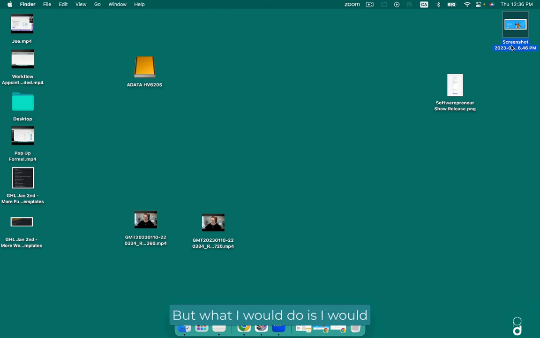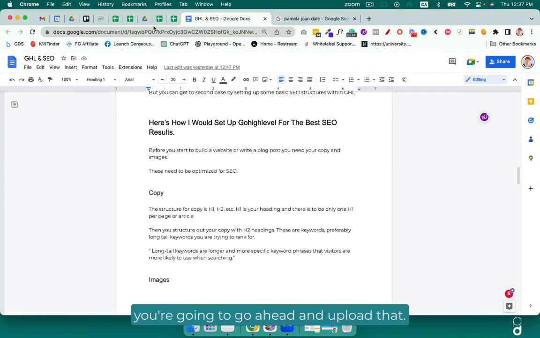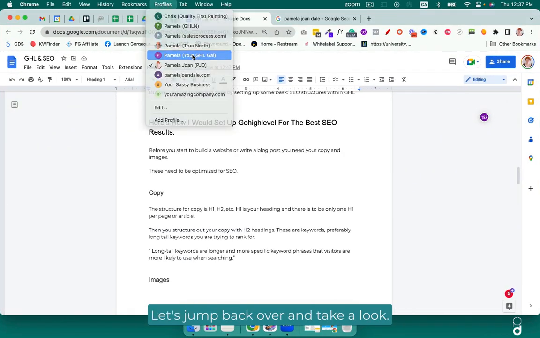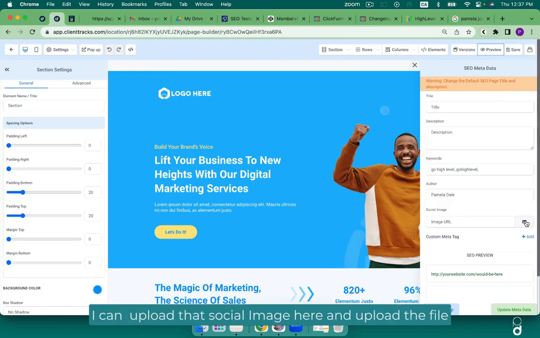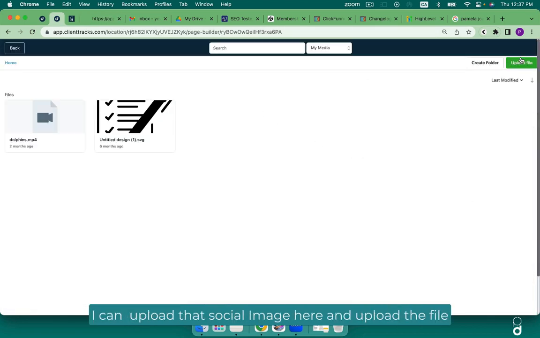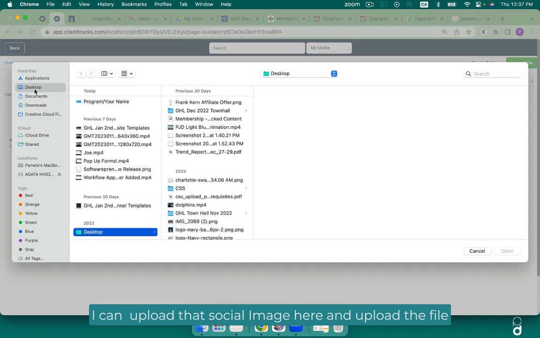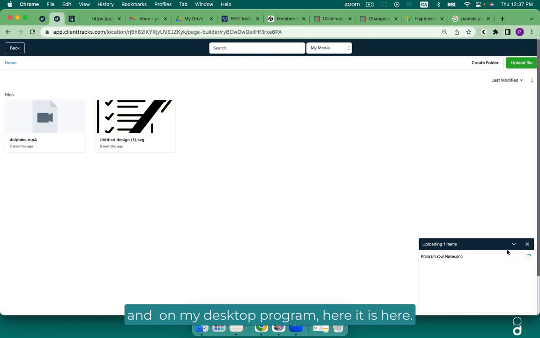But what I would do is rename this to your program or your name, right? Perfect. And then you're going to upload that. So let's jump back over and take a look. When I come back into the system, I can upload that social image here. I'm going to upload the file, and on my desktop, the program file is here.